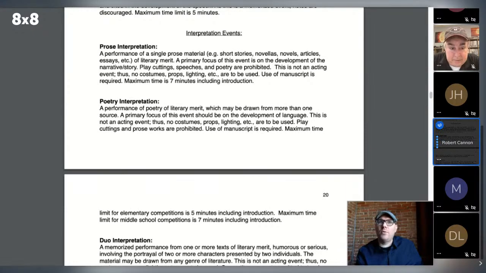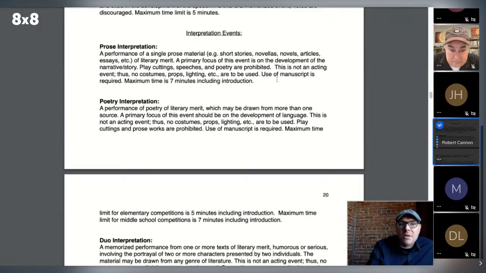They cannot perform a YouTube video. They cannot perform Harry Potter the movie. However, they could perform Harry Potter from the novel, so they could do that. So it's an important distinction between the different type of literature that they find, and that's a 7-minute speech.